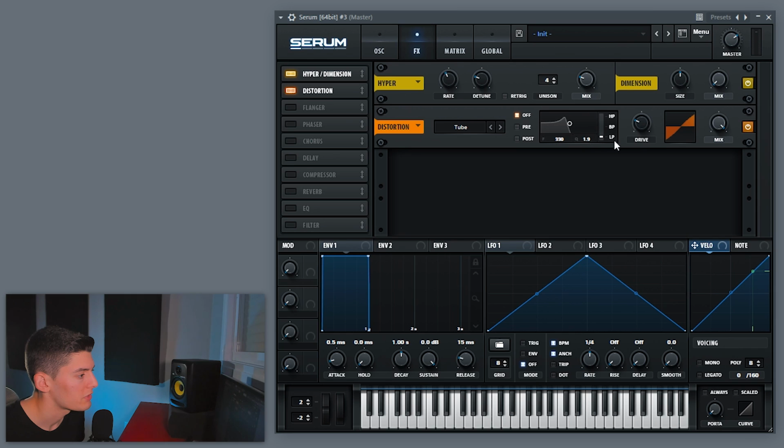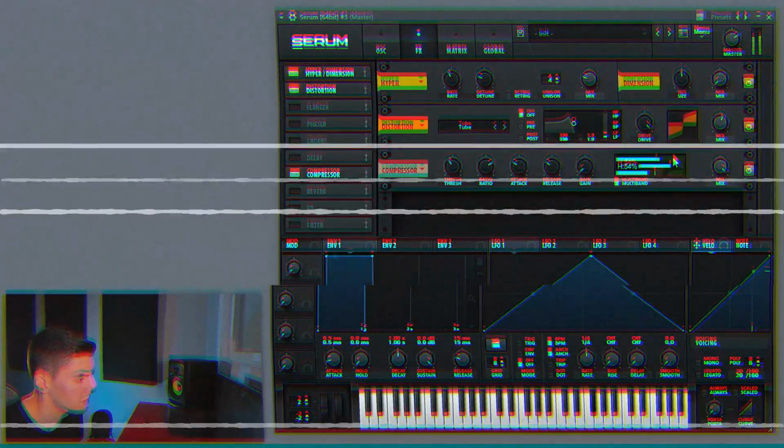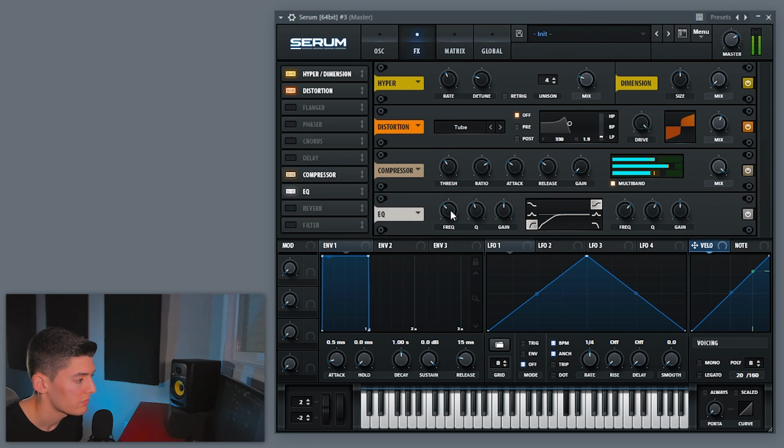Now we're gonna use a bit of distortion, and of course, don't do it like this. So reduce it a little bit. This way has more body. Now again, use a compressor with the mode multiband. But as you can see, it has a lot of attack on the sub bass. We can hear so well the sub bass, and on a lead, of course, you don't want this. So just open an EQ and cut the lows.